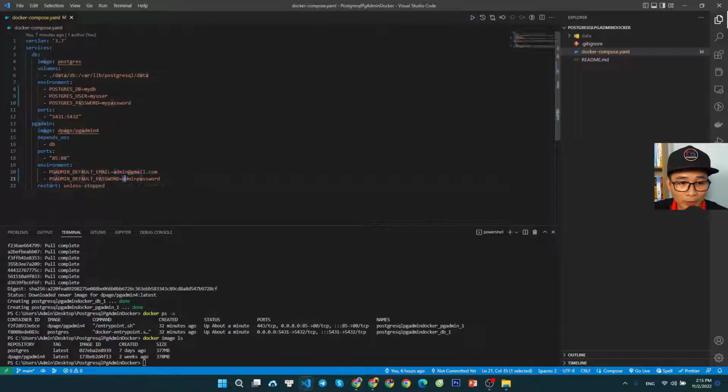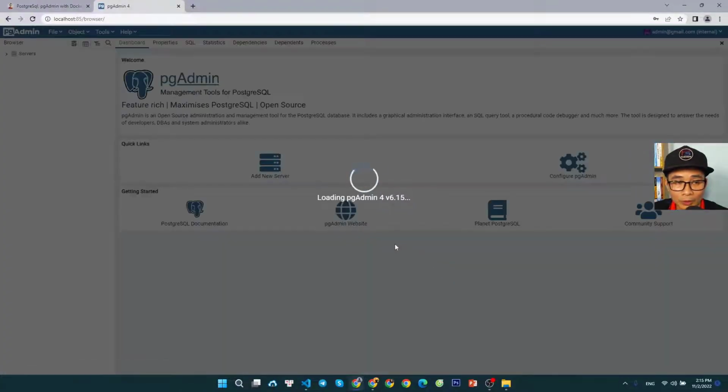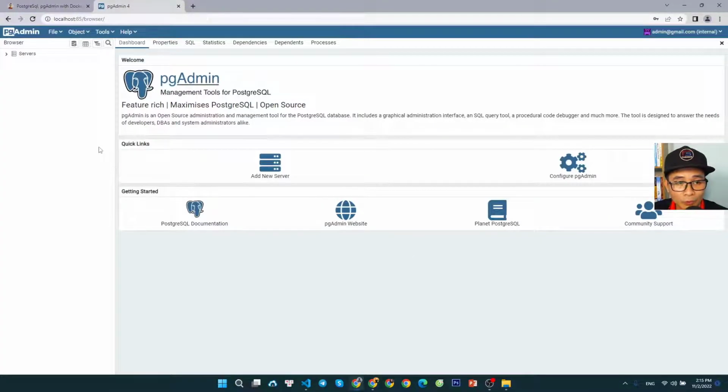And the admin password here, that we initialized before. Okay, yes, with the log inside here.